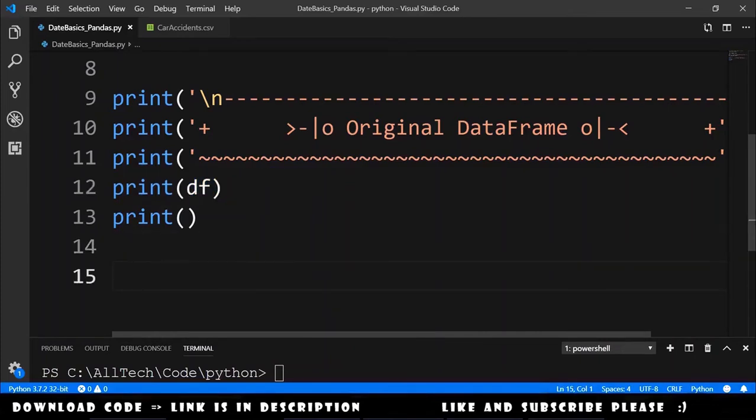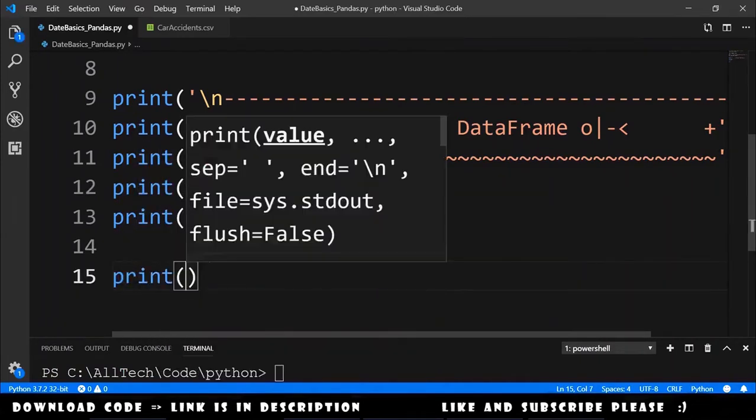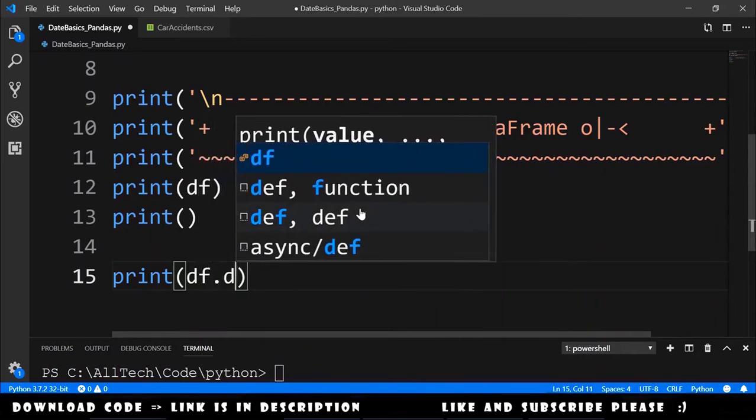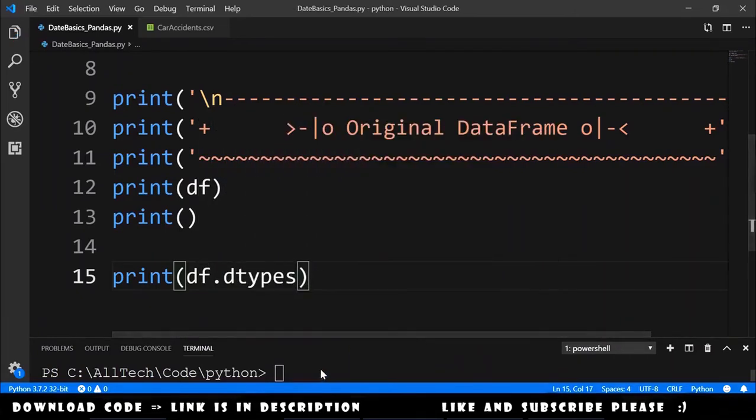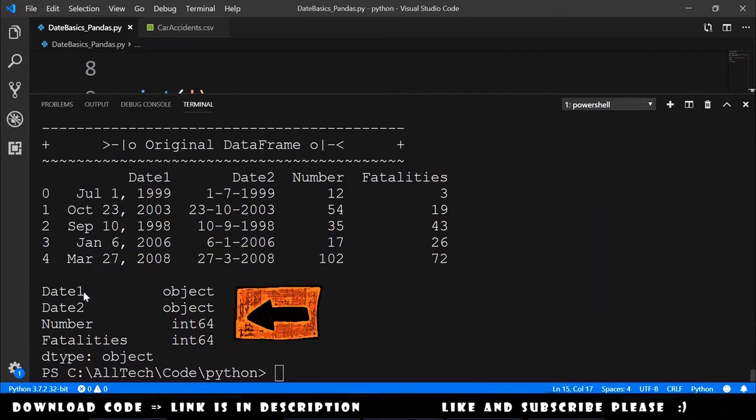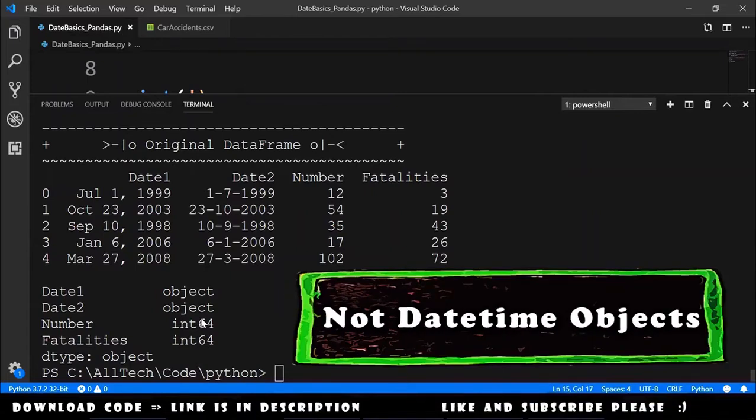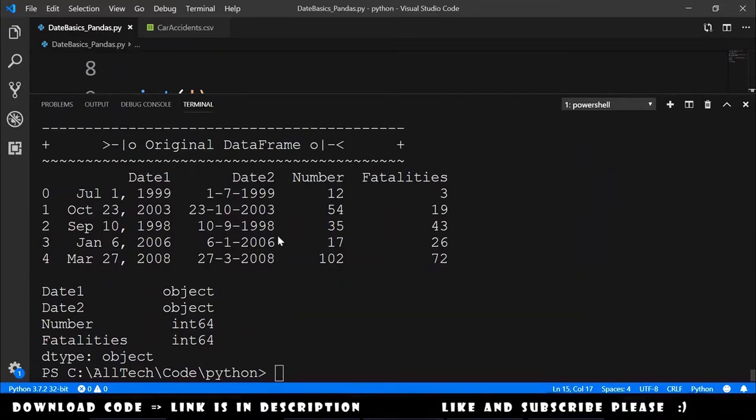The first thing that I want to do here is print DataFrame.dtypes, and let's run this and see what it does. As we can see, date 1 is an object and date 2 is another object. They are not datetime objects. So the first thing that we need to do is translate these into datetime objects.